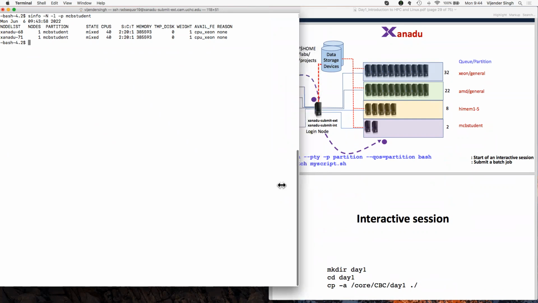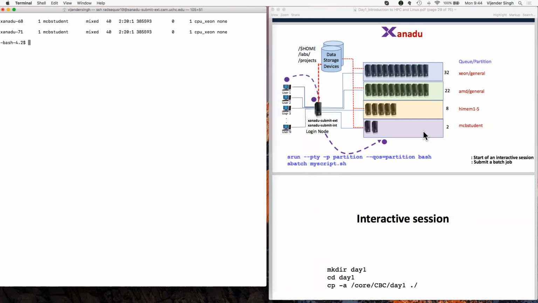The next thing we are going to do is to start using resources. If I still type the command hostname, it tells me I'm still on the submit node. So I'm still pretty much lurking around on the submit node. What I want to do is to move on to the compute nodes and start using the resources from there. There are two ways in which we can do that, and I will demonstrate both of them. One is what we refer to as an interactive session, and the other one is batch job submission.